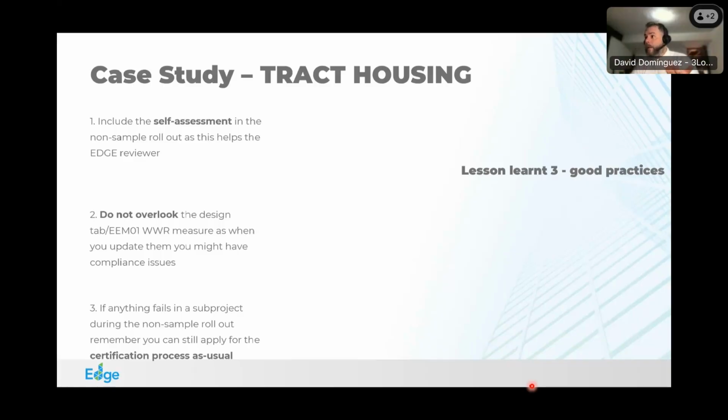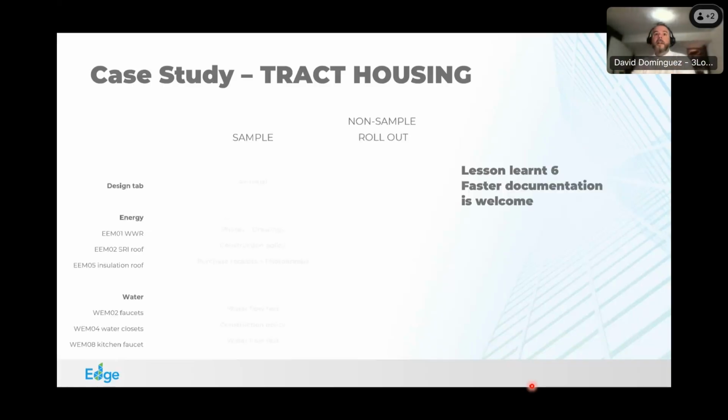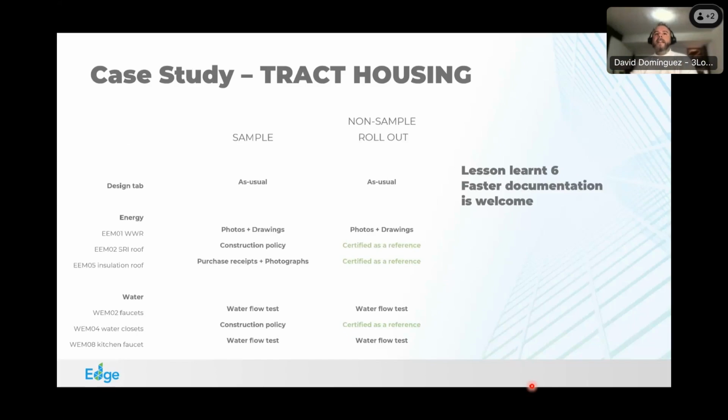And we did it. That happened to us for a couple of projects. It is the same in the sample. You go for everything as usual. In the non-sample rollouts, remember, you certify as a reference. No photographs, no purchase receipts. I have a typo right here. You do require the water flow test.